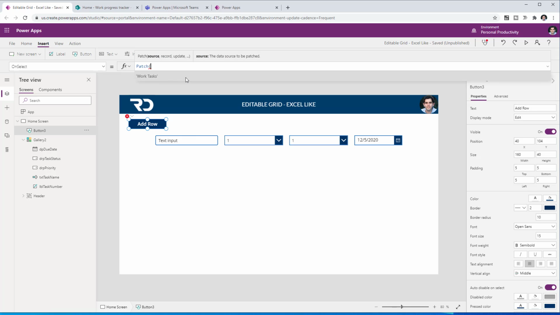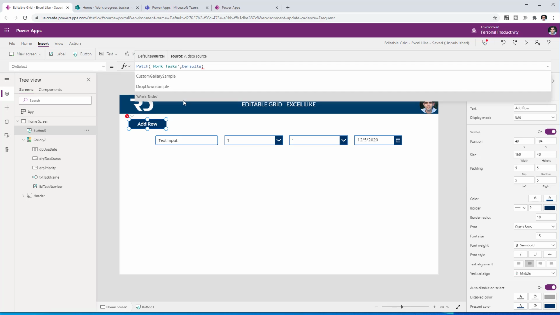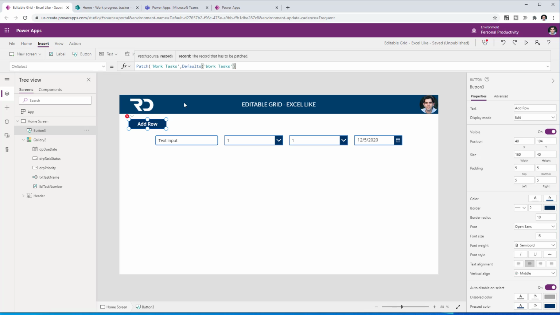So patch my data source, which is work tasks. Because I want to create a new record, I will use defaults of work task. So it will use the default new item behavior of my table. And then all I have to do is provide my record details.